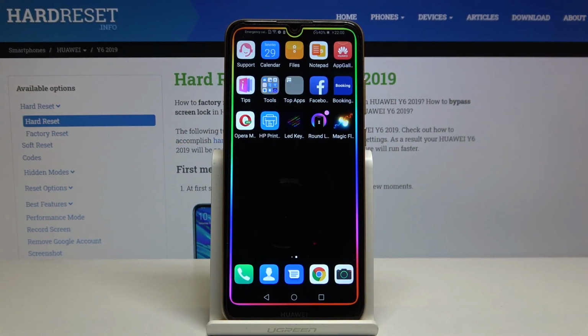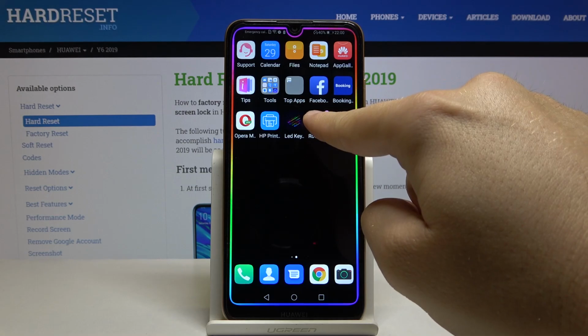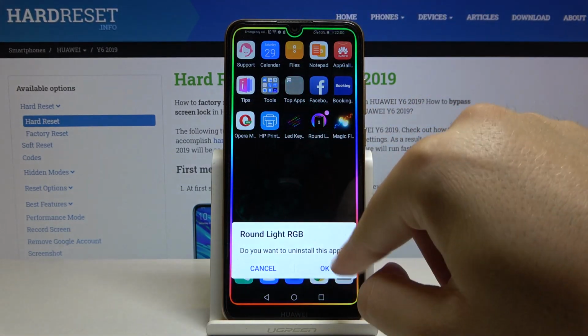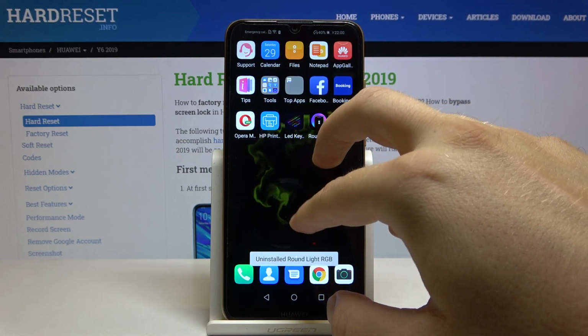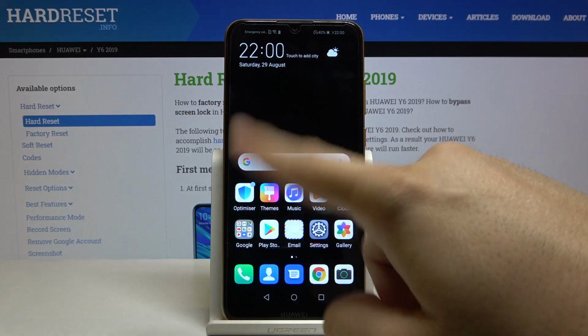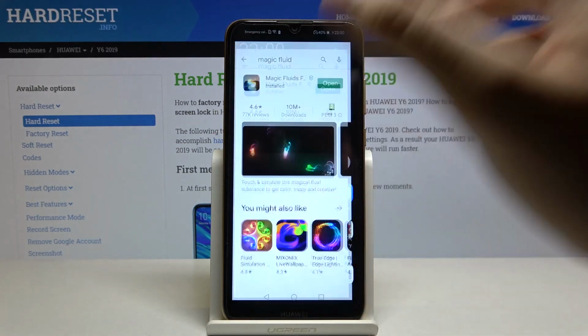Welcome guys. If you want to get these lightning edges on your Huawei Y6 2019, you have to go to the Play Store and get the application. But first, I'm going to delete this app and show you step by step how you can get it. And if you want to get this animated wallpaper, you have to check our other video. It is on our YouTube channel. But right now, let's focus on the lightning edges.